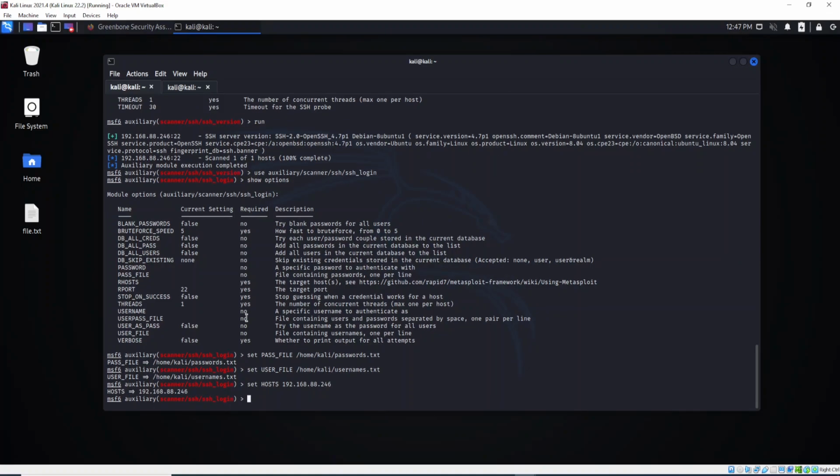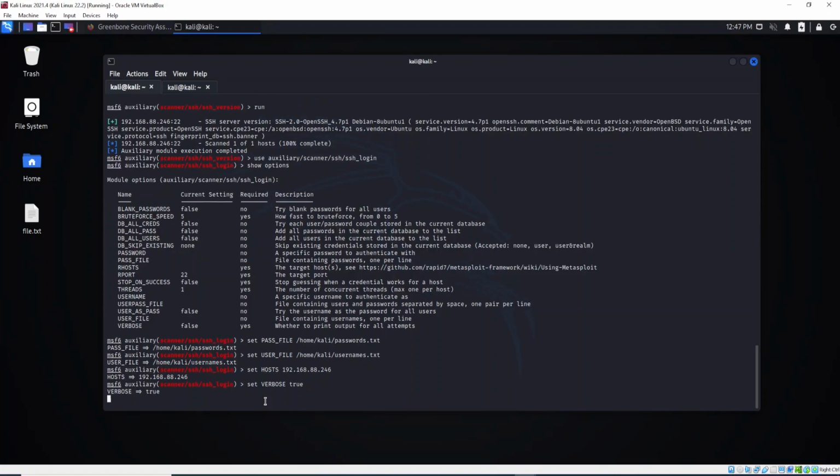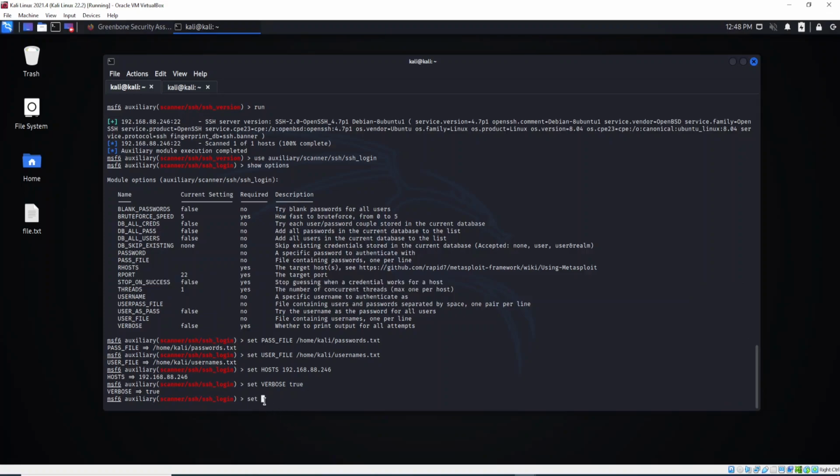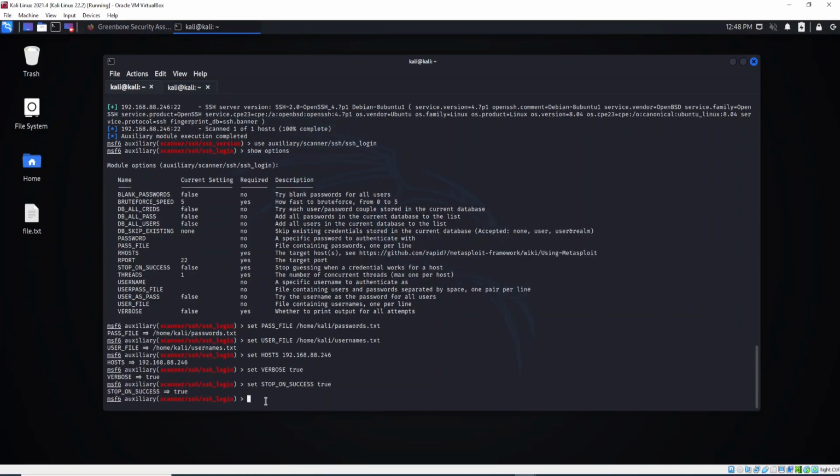Now we are going to guess the password. I want to make sure that I see what is going on. So for verbose, I will set the current setting to true. Set VERBOSE true and hit enter. What else? Here as well, we want to make sure this option is set to true, because when we find the password, we want to stop the brute forcing. Set STOP_ON_SUCCESS true. Great.